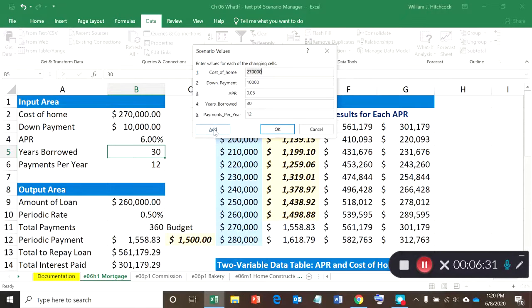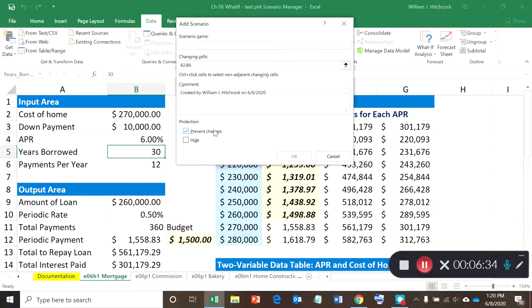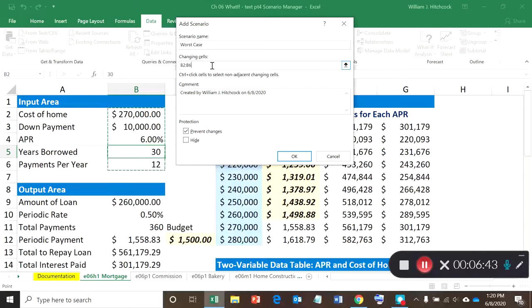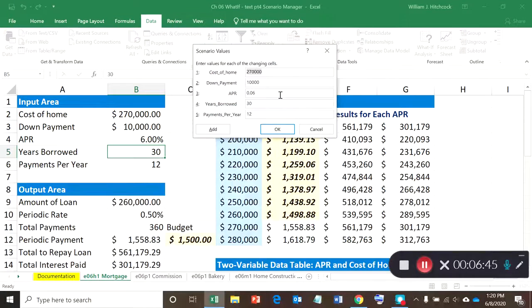So instead, I want to add another scenario. So I'll click this, and I said our second scenario is going to be the worst case. Changing cells, it's the same set of cells that I wanted to change from before. So I'll hit OK. My worst case scenario is the cost of my home. I can only afford a $200,000 home. My down payment, I've got to make at least 10% of that, so I'll say it's $20,000. The APR, worst case scenario, rates jump up to 0.09%.